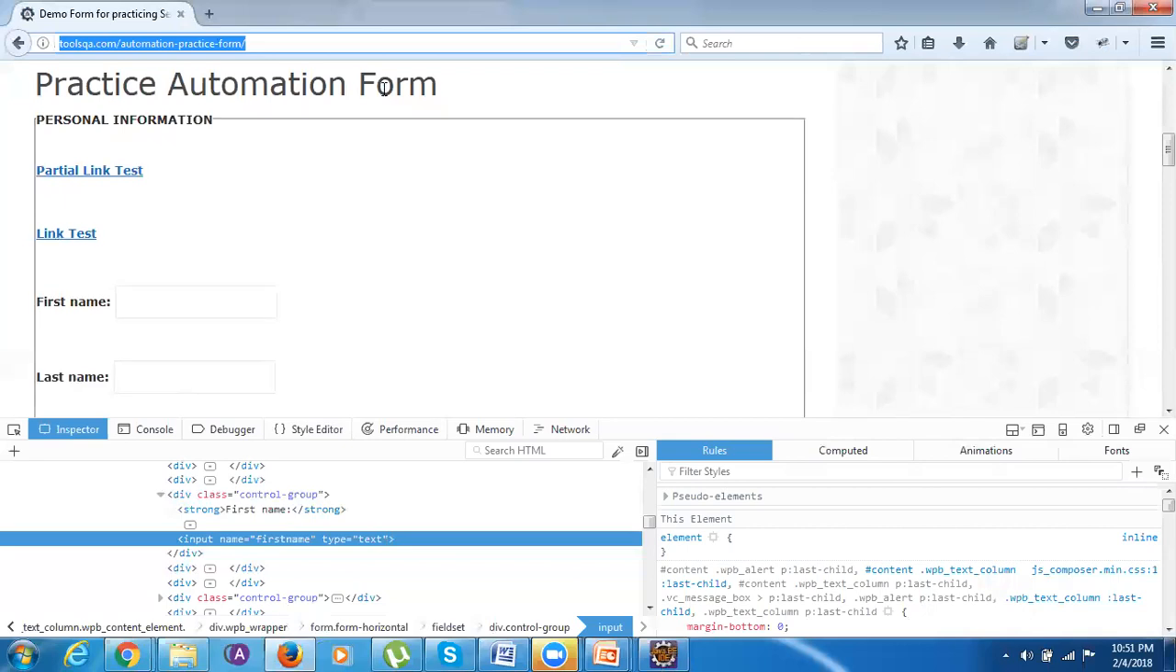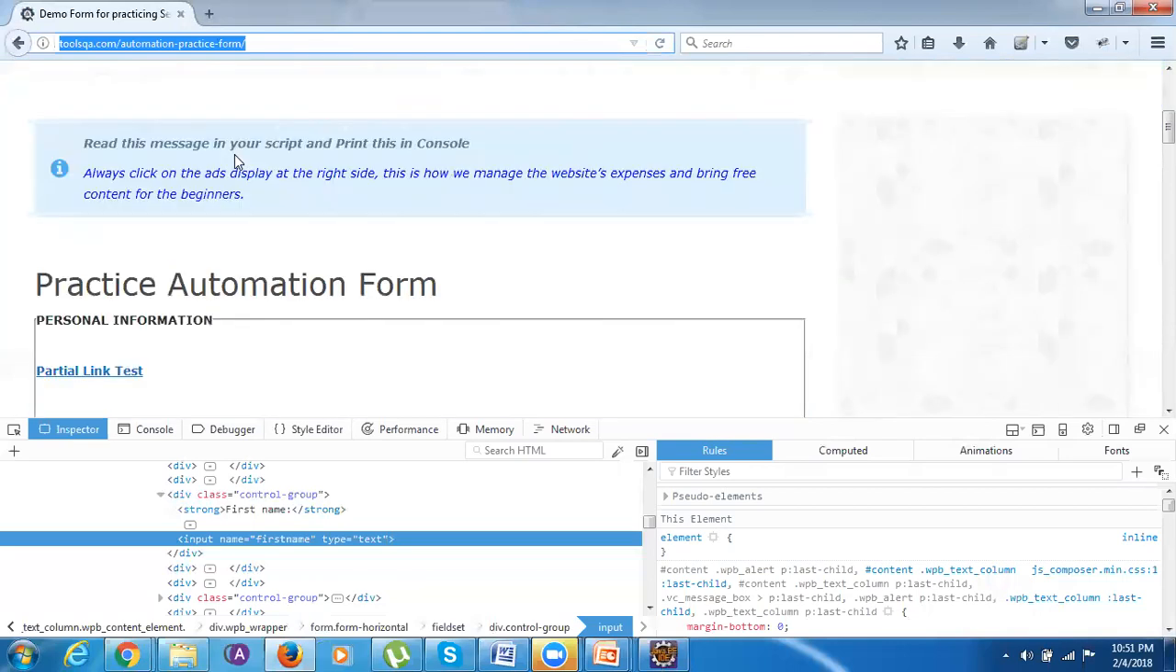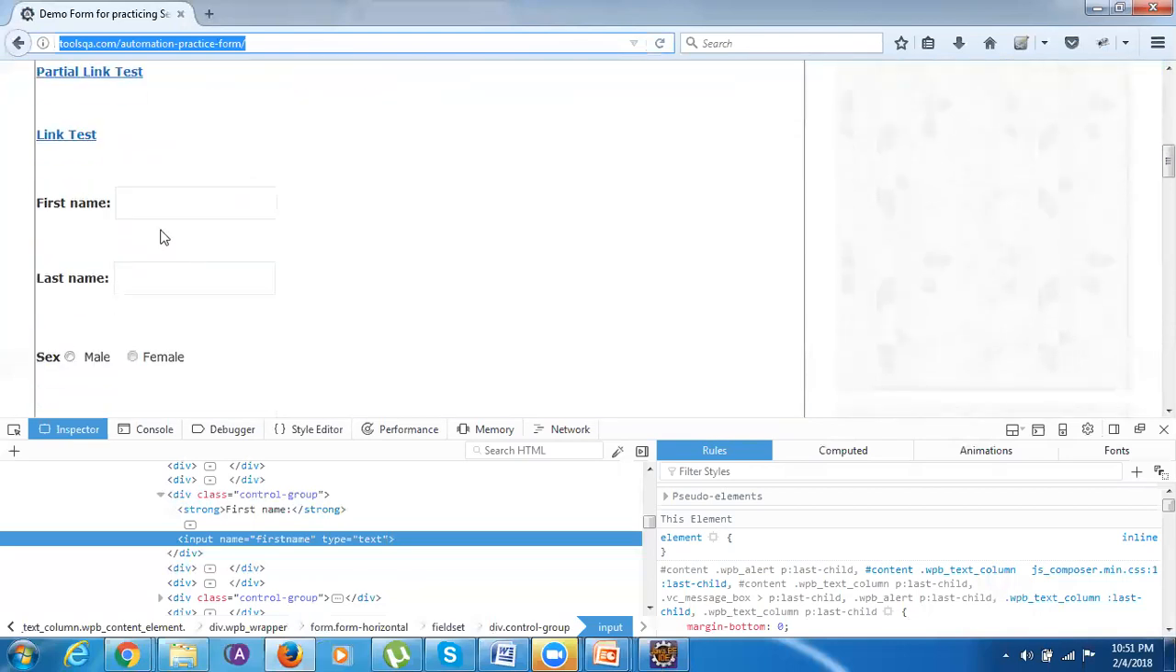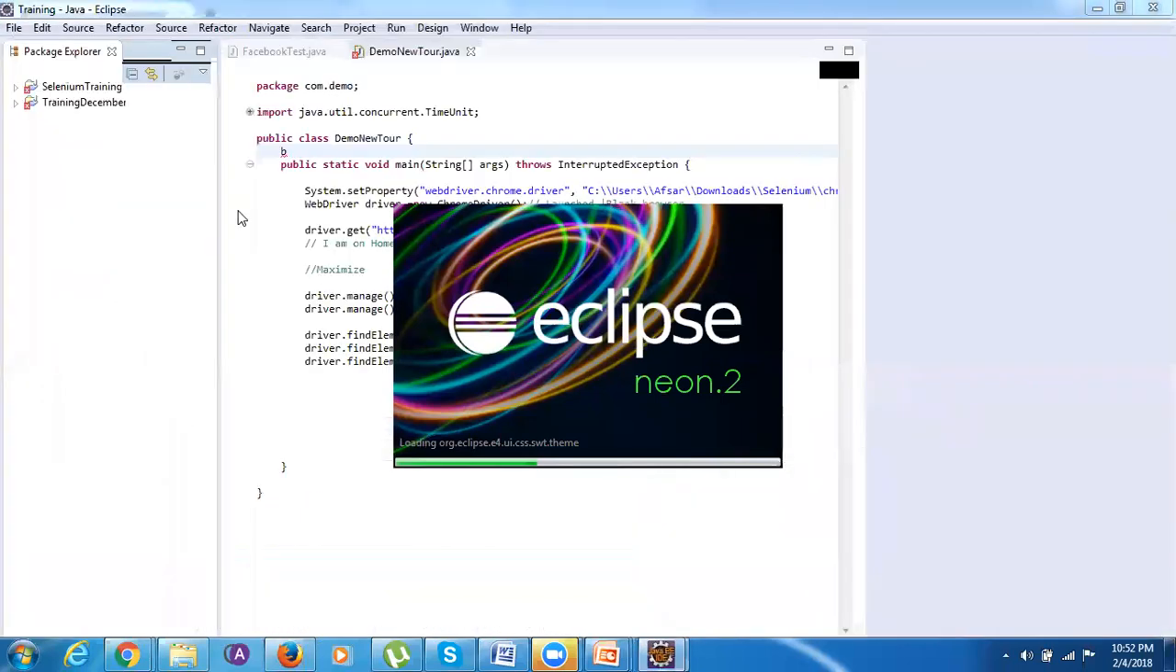So we are now on this page. Our next goal is to enter some value in first name and then last name and so on. How do we identify this particular element in our program? We did something called driver dot find element. Remember? Can you tell me if you remember what we used?